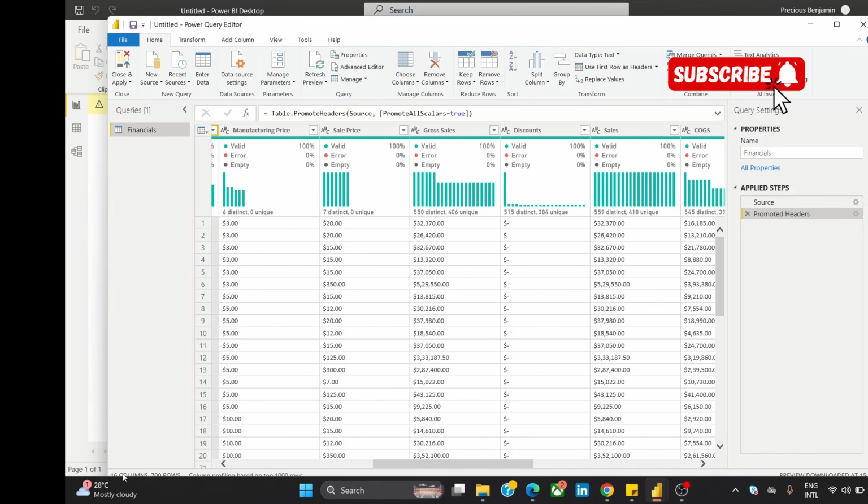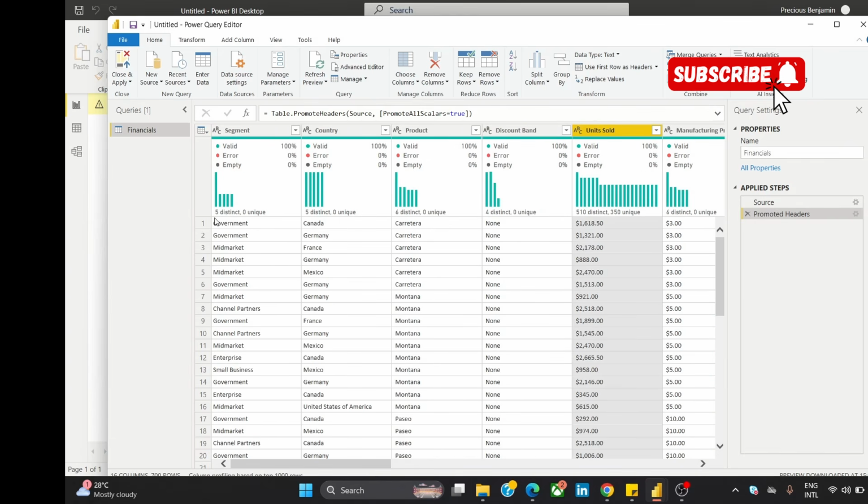Now let's move ahead. When working with Power BI, there are some things you need to pay attention to. For example, you need to pay attention to this. This gives us information on our data. Let's move here. This also gives us information on our data. It tells us if we have any errors in our data, if we have any empty rows, and it tells us the validity of our data. So when working with Power BI, you must pay attention to this particular information here.